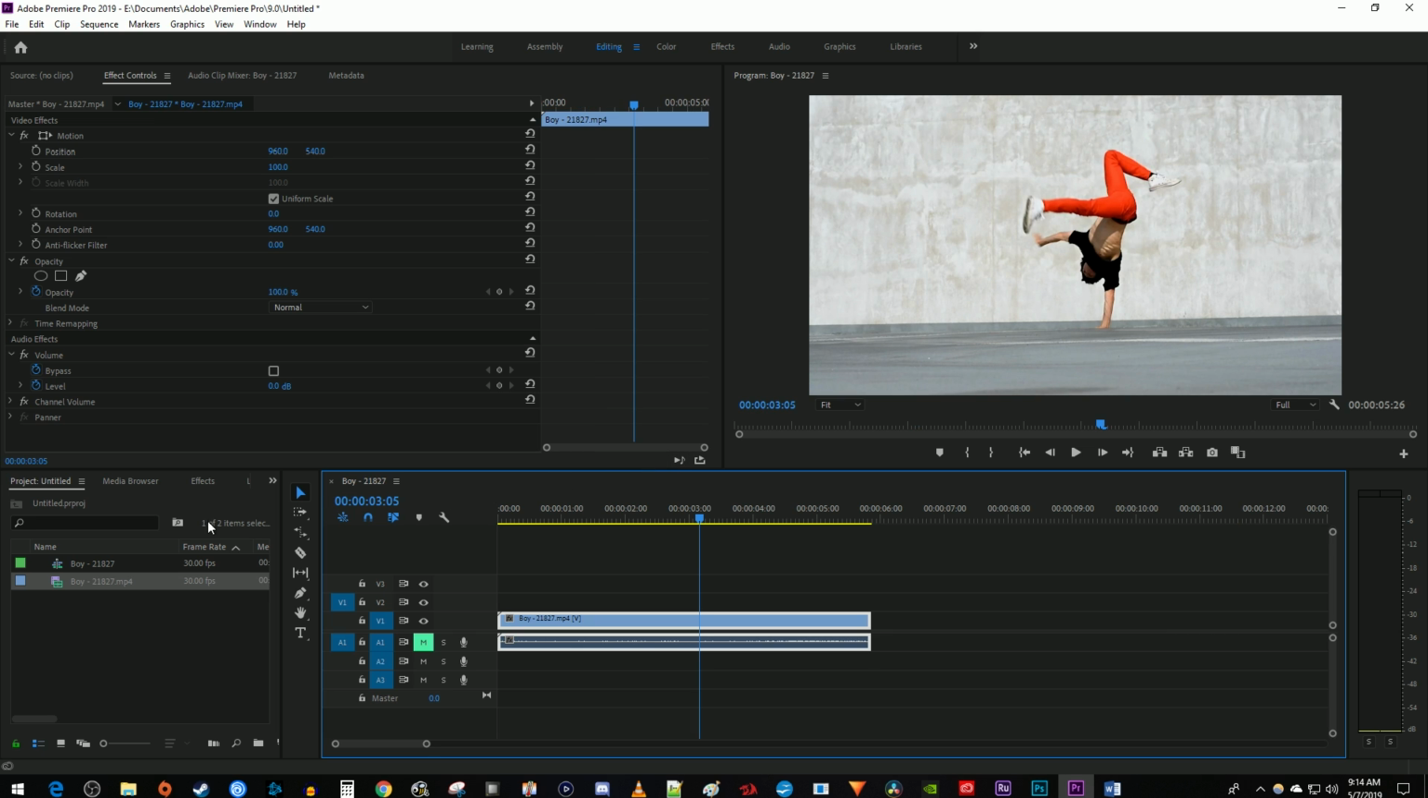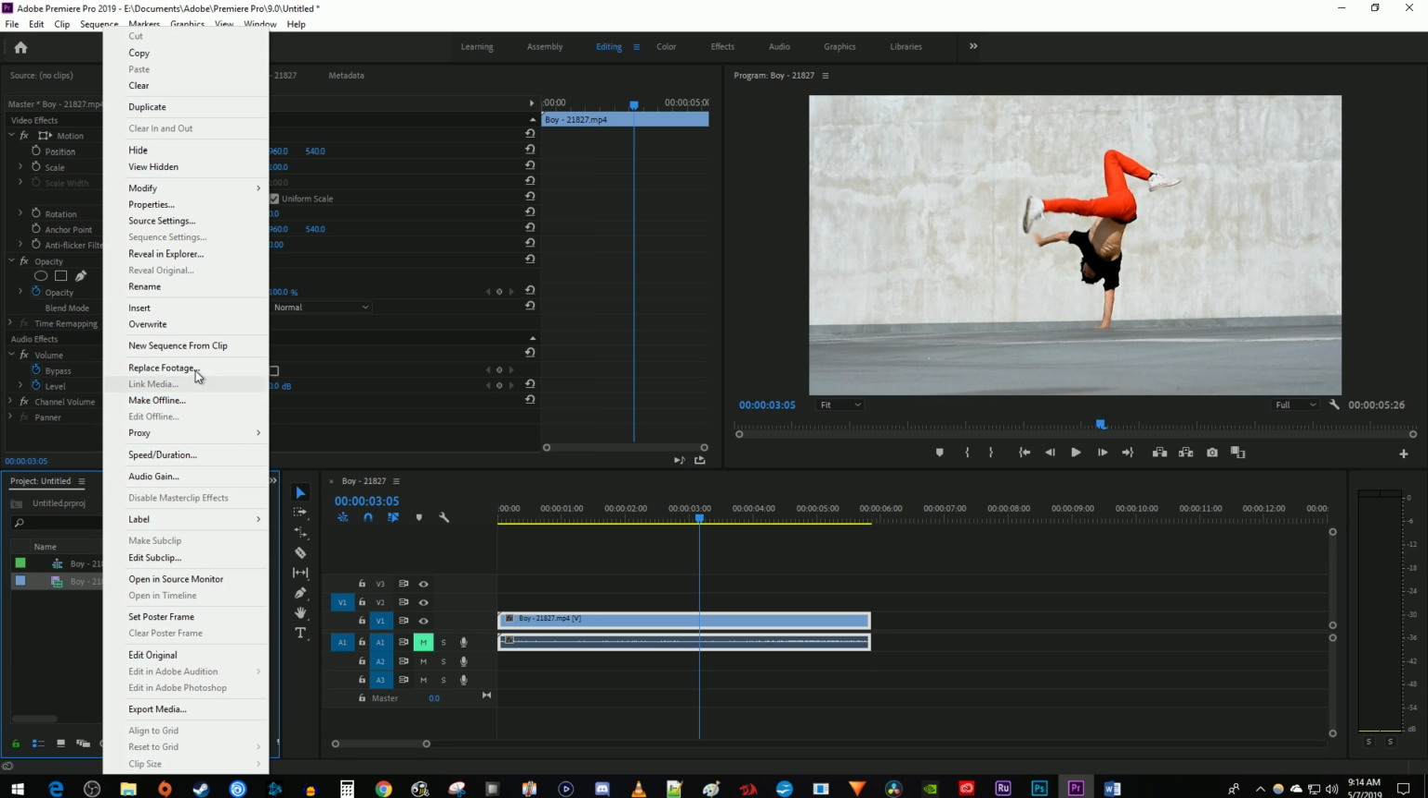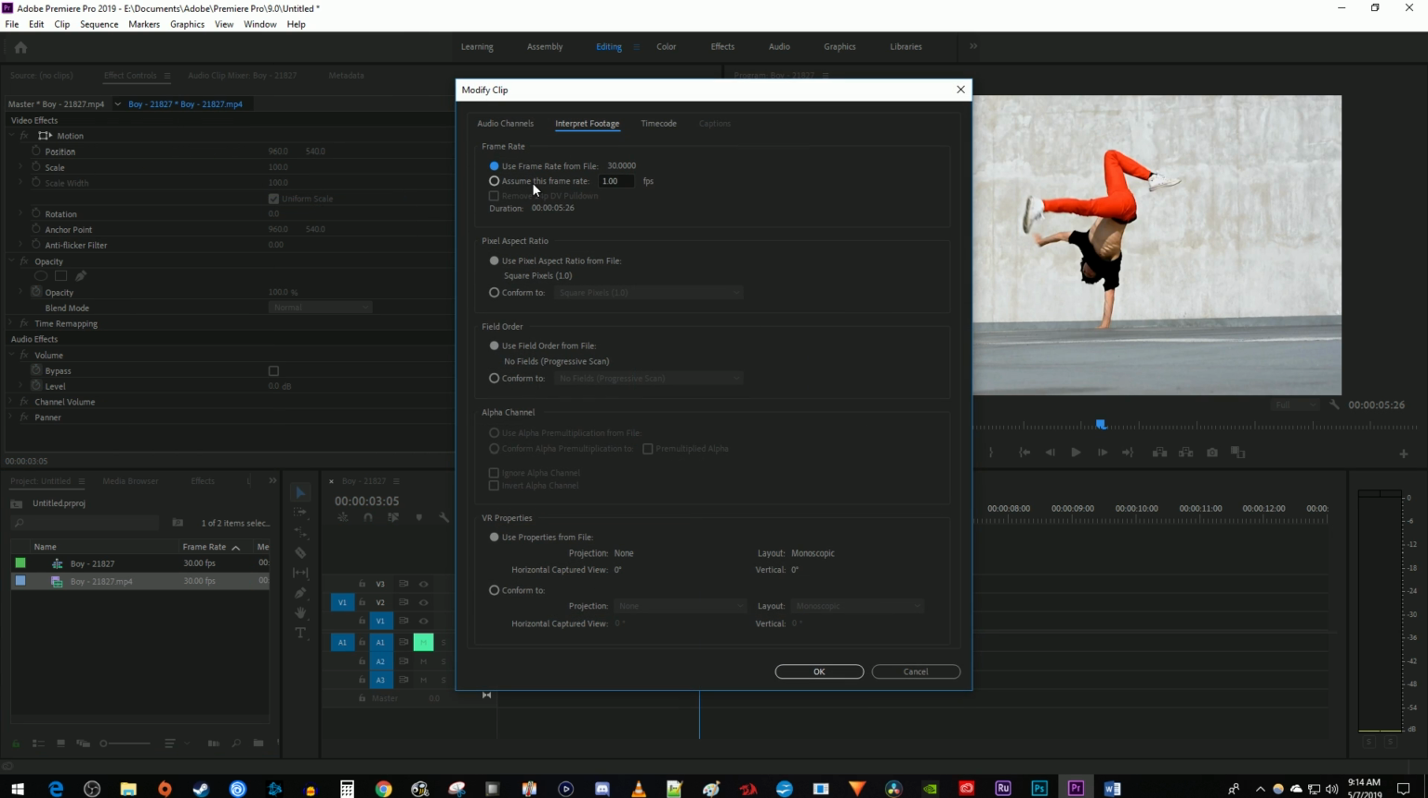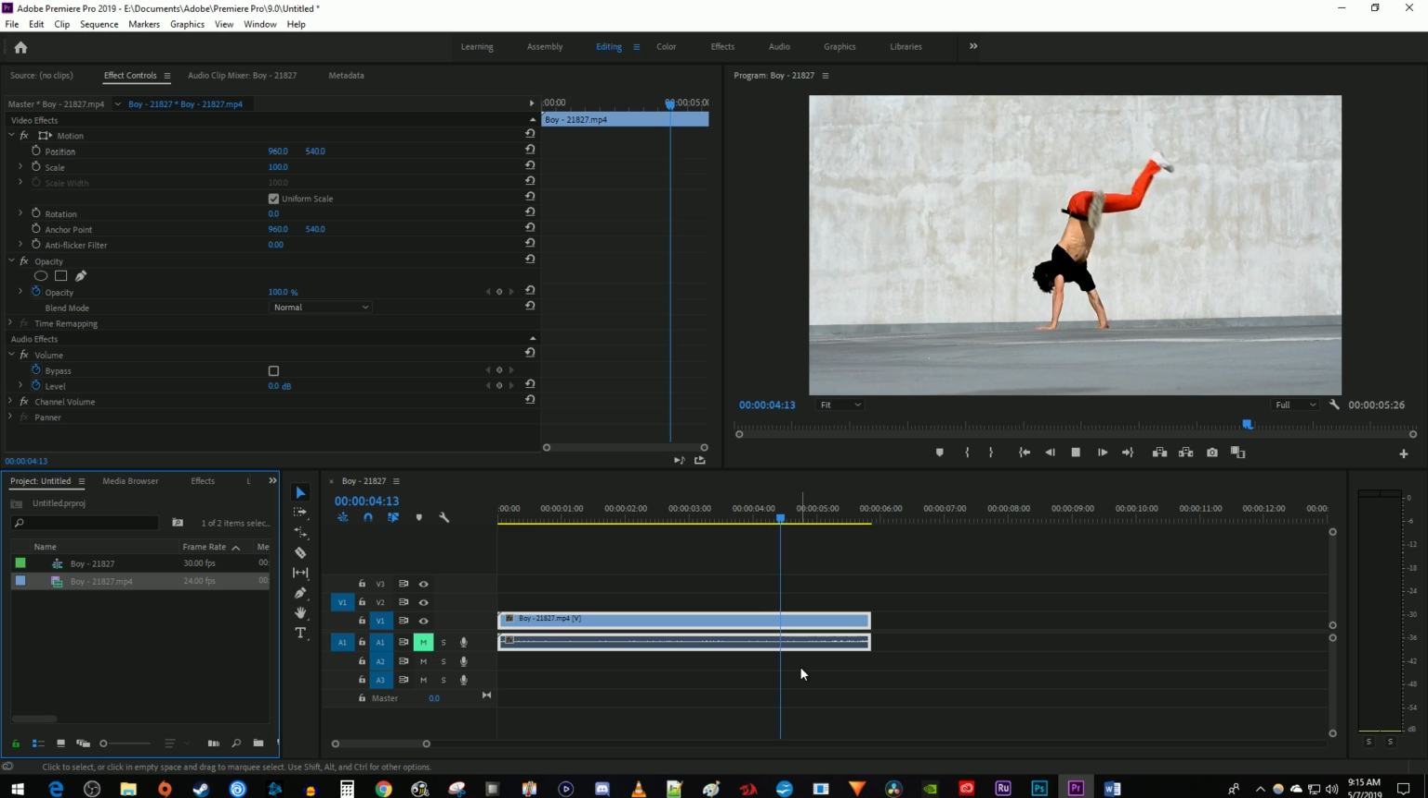In the project panel, right-click your clip and hover over Modify. Select Interpret Footage. Check Assume this frame rate and lower the frame rate to your liking. I'm going to change mine from 30 FPS to 24 FPS. Once again, this works really good, but I'm going to undo this and show you yet another way.